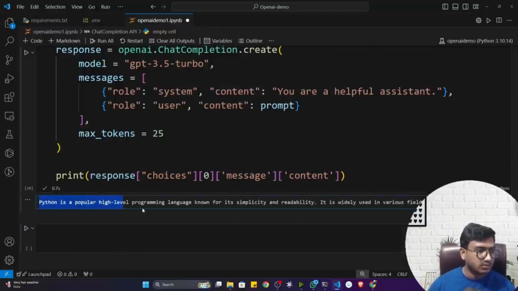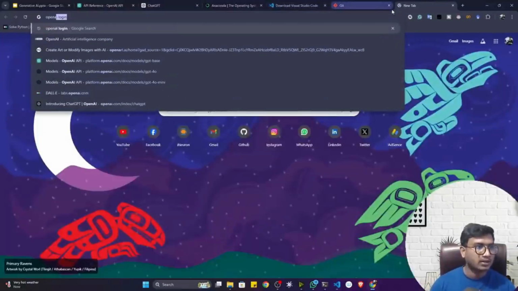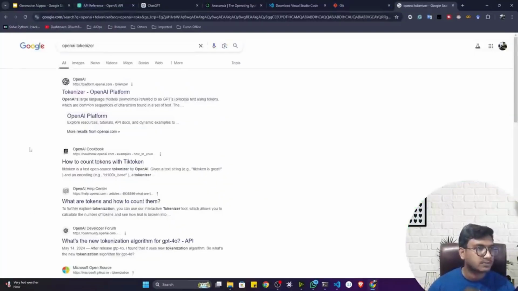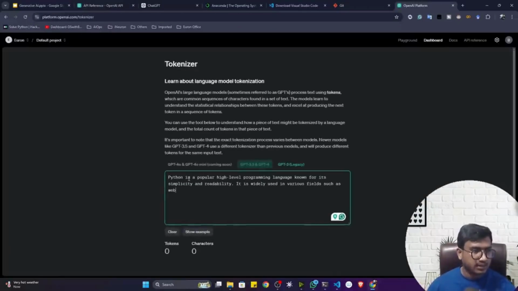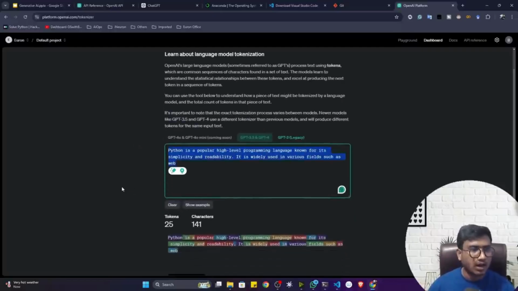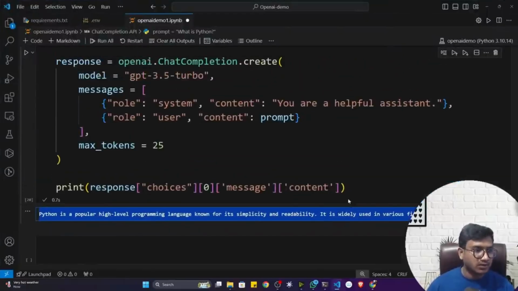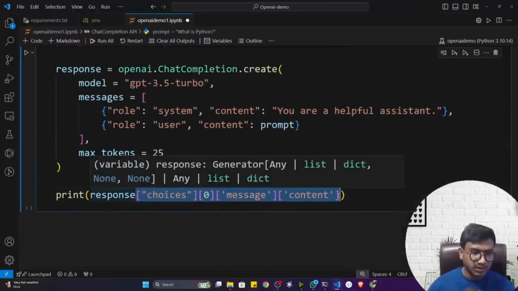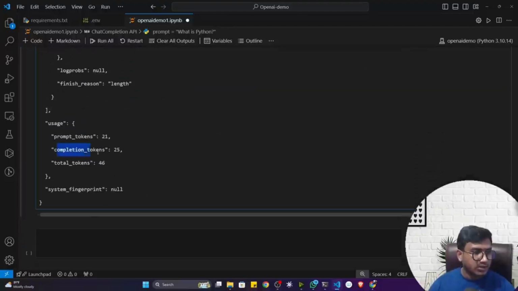Now if you want to see that, you can copy and go to the OpenAI tokenizer. Now go to the first website. Here you can simply paste the response you have copied. Now you can see maximum token 25. That means whatever token limit you have set, it will give you that particular token output only. Now if you want to see the detailed information, you can simply print the response instead of printing the content. Now see, if I execute this program, you'll see my completion tokens are 25.